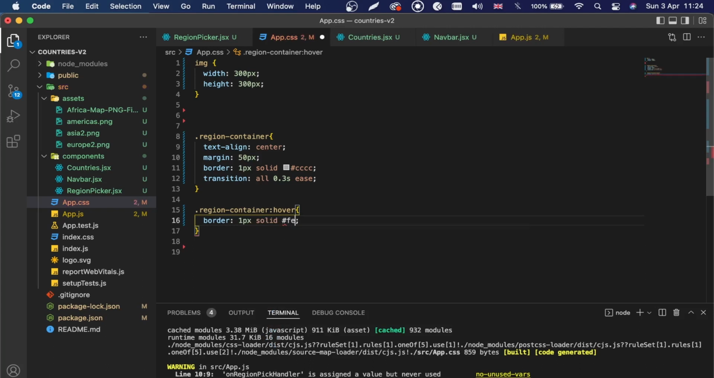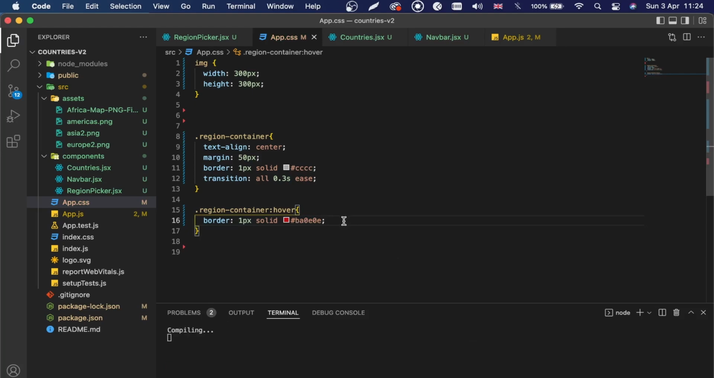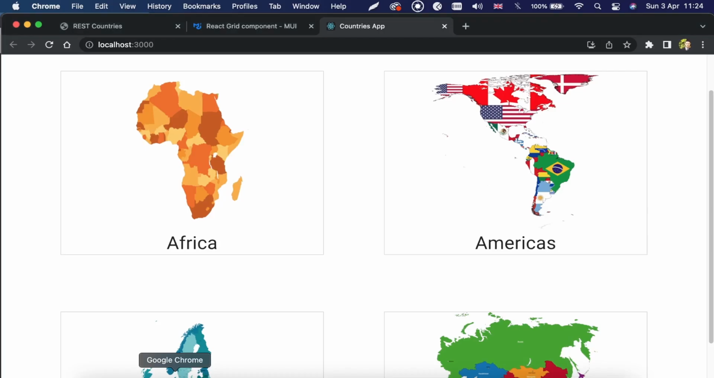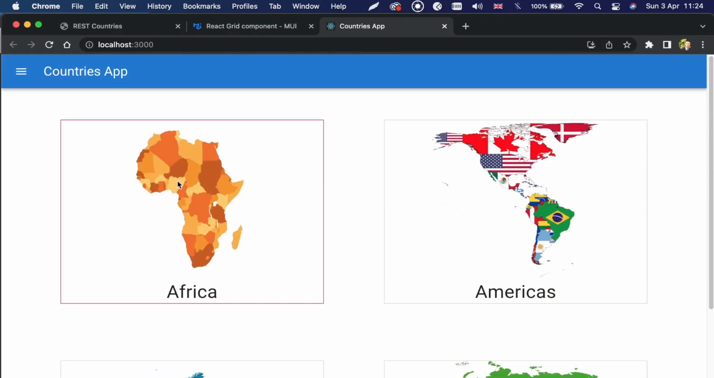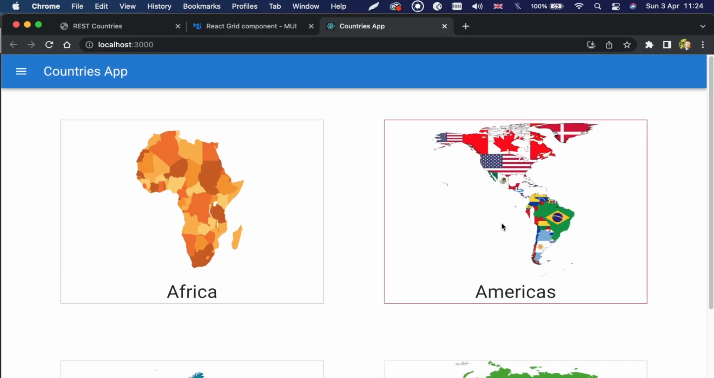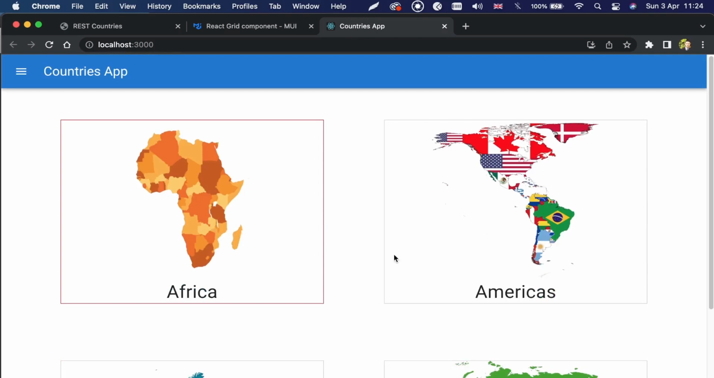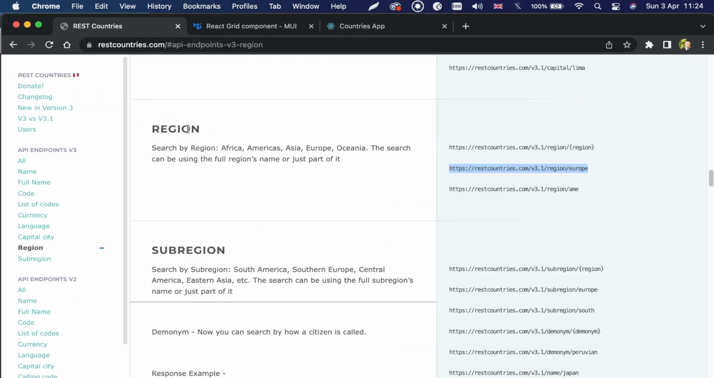Let's say we want some random color first, and then we're gonna change this to red. So I'm gonna pick this color right here for the red, and I'm gonna save. Now if we open, we will see that whenever we hover over those cards, we have this nice border transition effect. Now this is ready at the moment, and what we need to implement now is, after clicking on those cards, to fetch the data for these regions and show all the countries for that region.